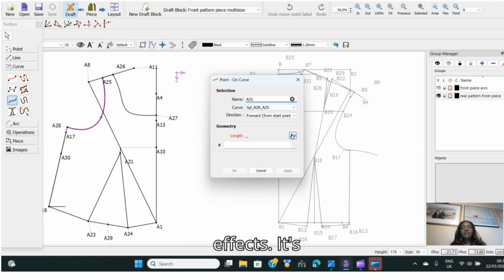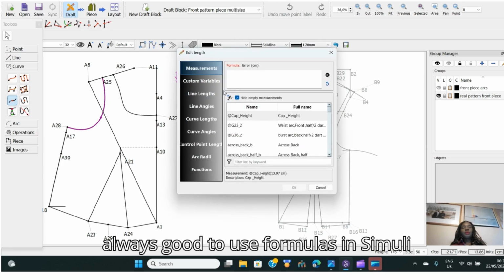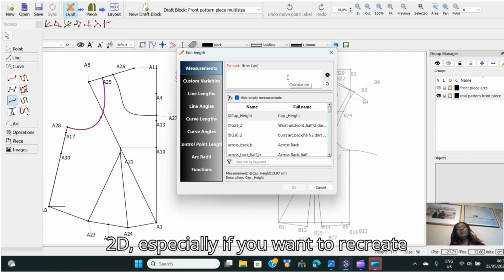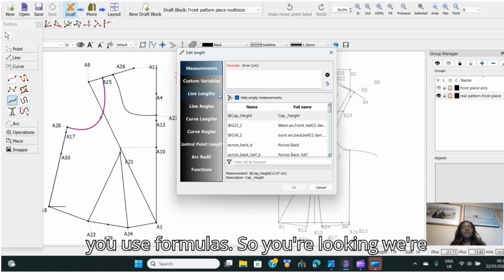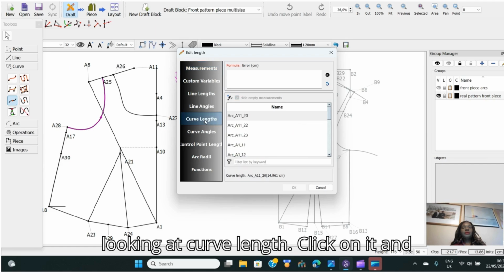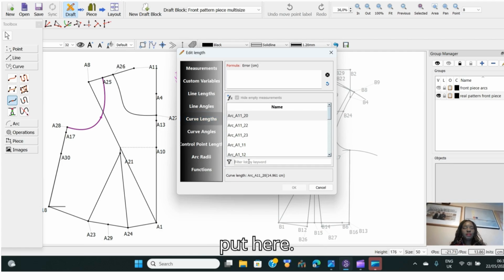So now we'll go to this FX. It's always good to use formulas in Simulate 2D, especially if you want to recreate this in another size. It's very important you use formulas. So we are looking at curve length. Click on it and we're looking at A25 to A28. So you just put here.